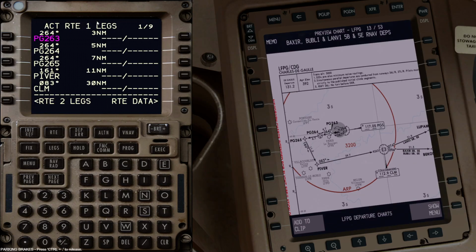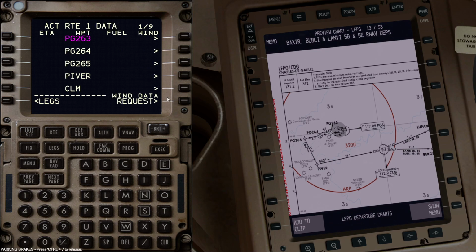So what we do now, we are on the legs page, we select route data and we make a wind data request. It shows requesting, and in a couple of seconds we'll have it done, and then it says sent. Our wind request was sent, and eventually we are going to have a new message that says wind data uplink ready. So when it's ready, we press load, and now we have the wind for all the points along our route. Okay, so we execute this, and there is also a message, descent forecast uplink ready.